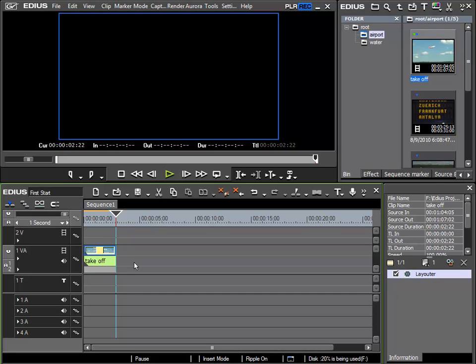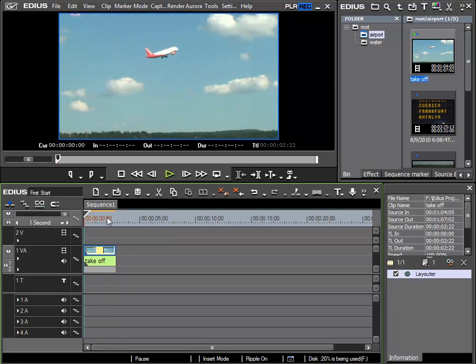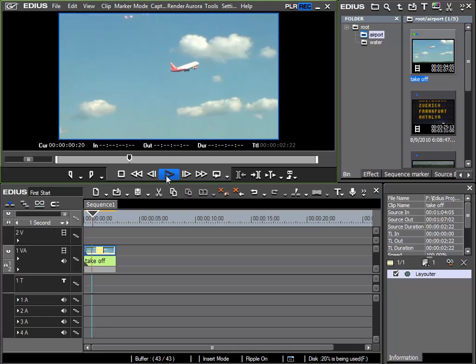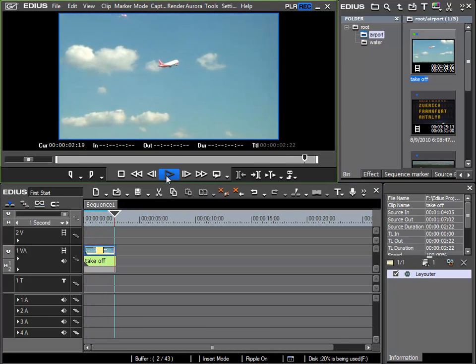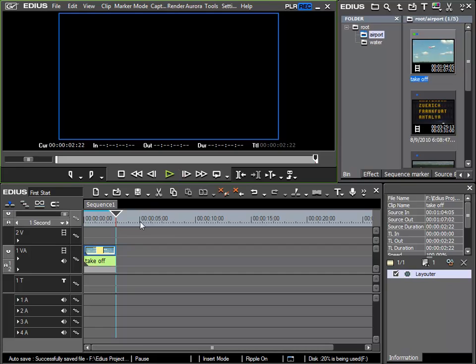And we can check this by going to the start position and playing directly from the timeline. And because the timeline is active, we can see the clip from our timeline. I can see the image and hear the audio. So I can be sure that the clip has been inserted correctly.